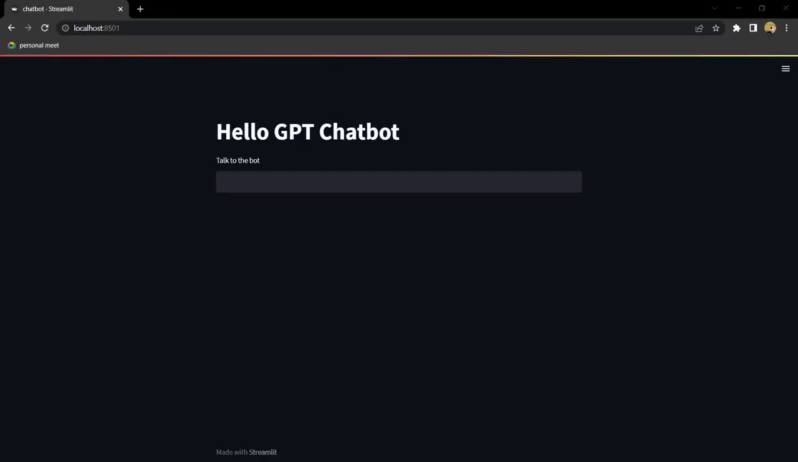Hello everyone. So let's see this GPT based chatbot. I'm using the default API that is given by OpenAI. It's not ChatGPT, let me tell you that. So let's try to ask some query. Let's say, what is data science, if I ask?